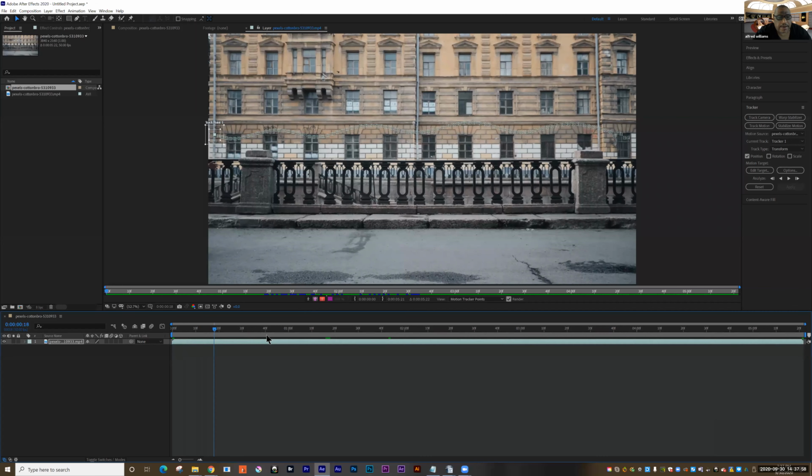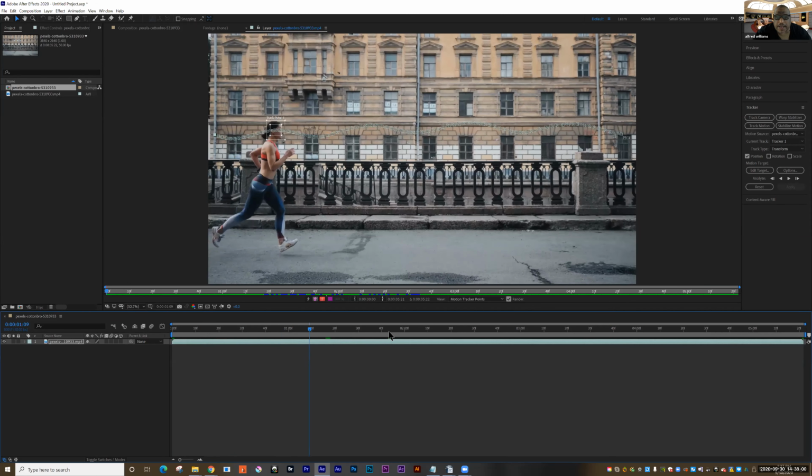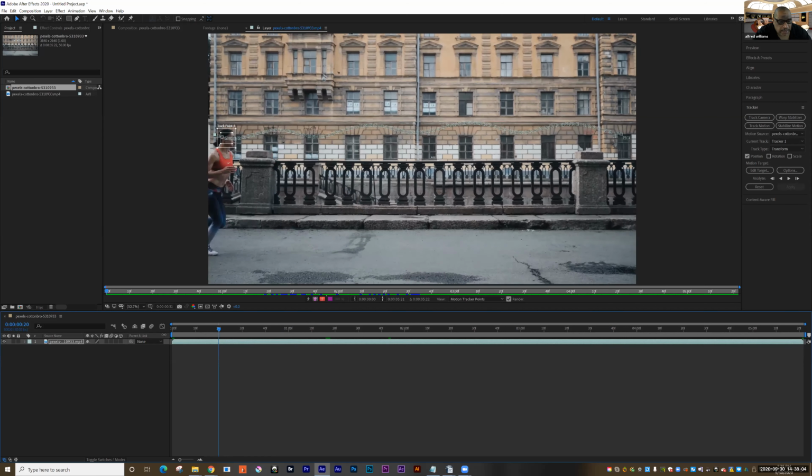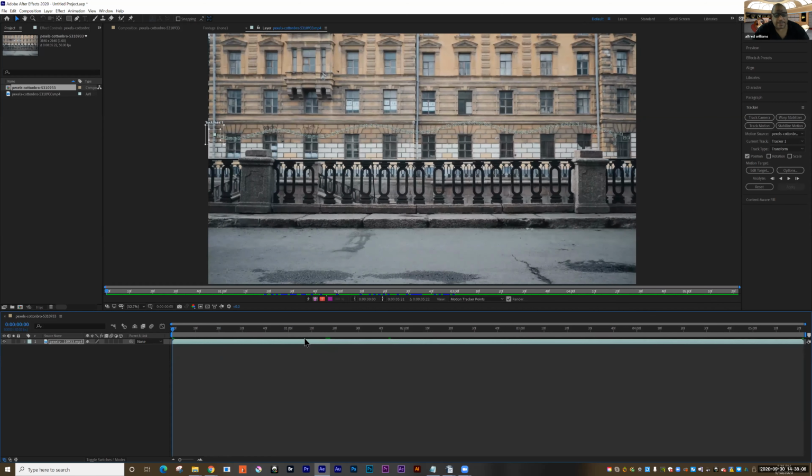So now that I've got the motion track going forwards and backwards, let's take a look. And remember that it can't track off screen. I can play through it and you'll see that that motion tracking has matched the movement of her hip. All right. So now let's use that motion tracking to create our effect.